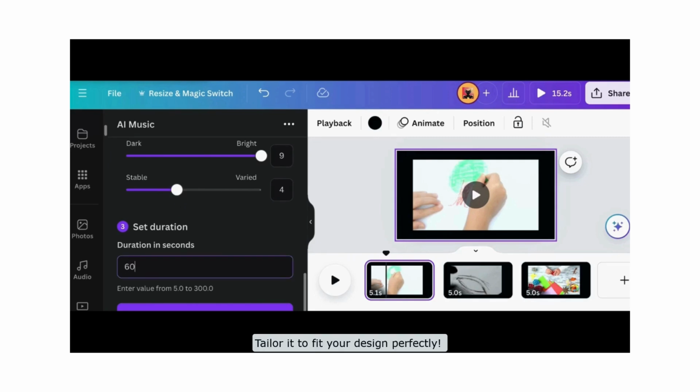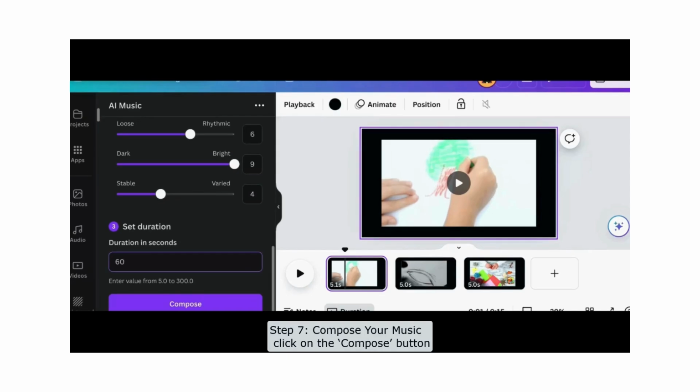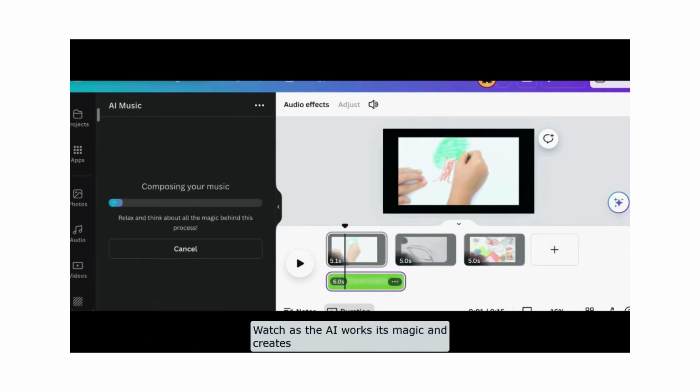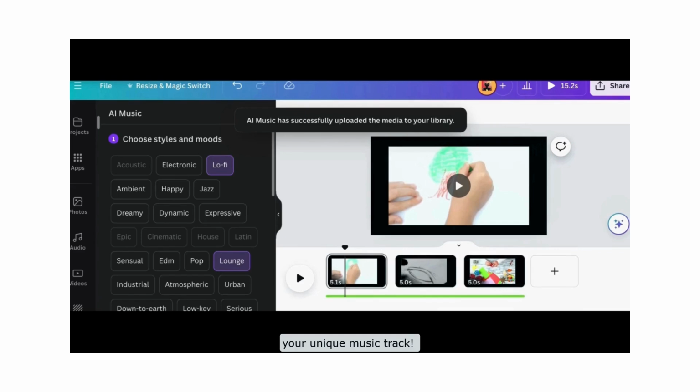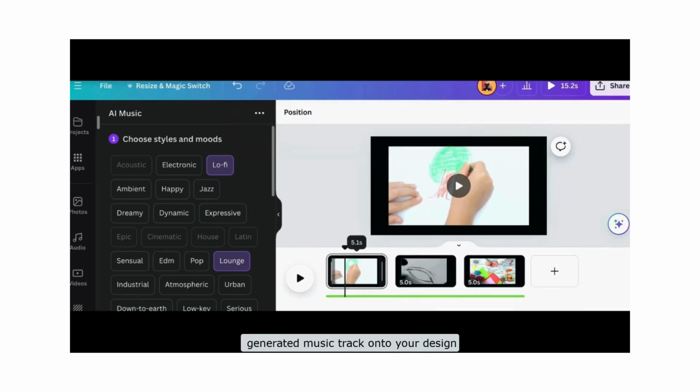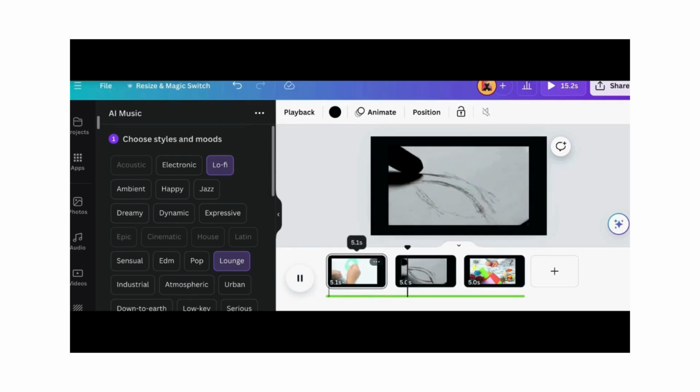Step 7. Compose your music. Once you're happy with your settings, click on the Compose button. Watch as the AI works its magic and creates your unique music track. Drag and drop the generated music track onto your design. You can adjust the volume and trim the track to fit your needs.